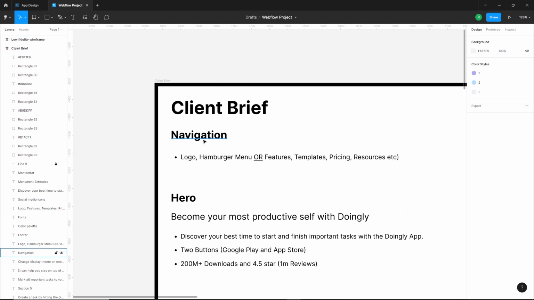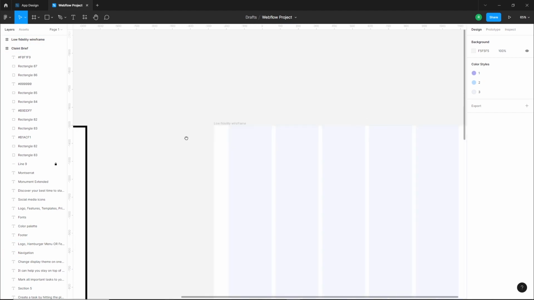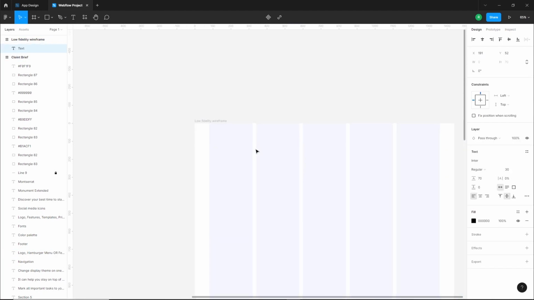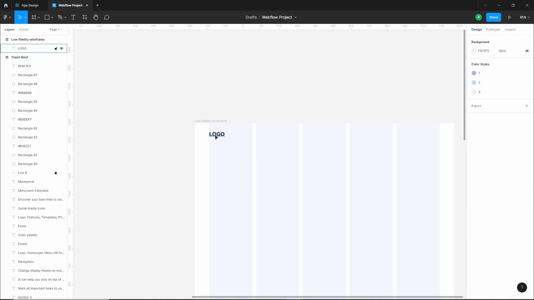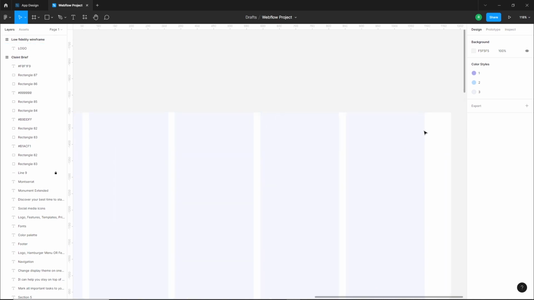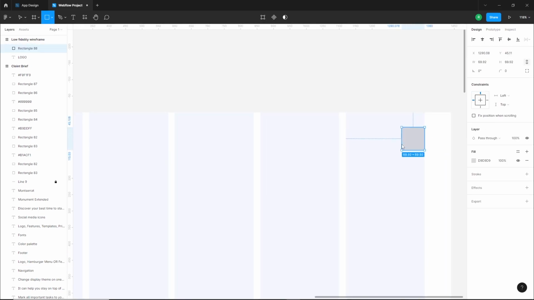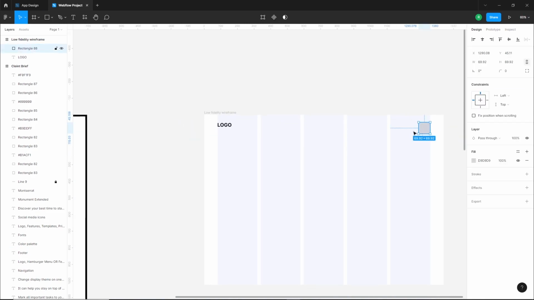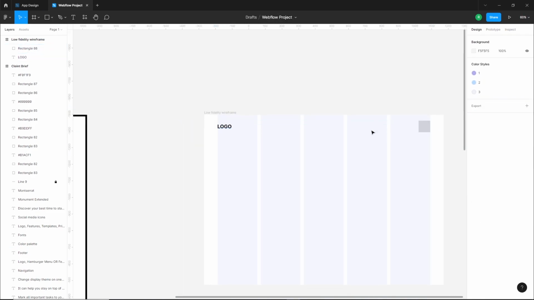Look at the brief here. In the navigation bar, a logo and these navigation links. First we need a logo. Hit T, logo. And it should be bold. And for those nav items, we will make a hamburger menu this time. Select that rectangle tool and make a placeholder for it. Okay, so this is our navigation bar.